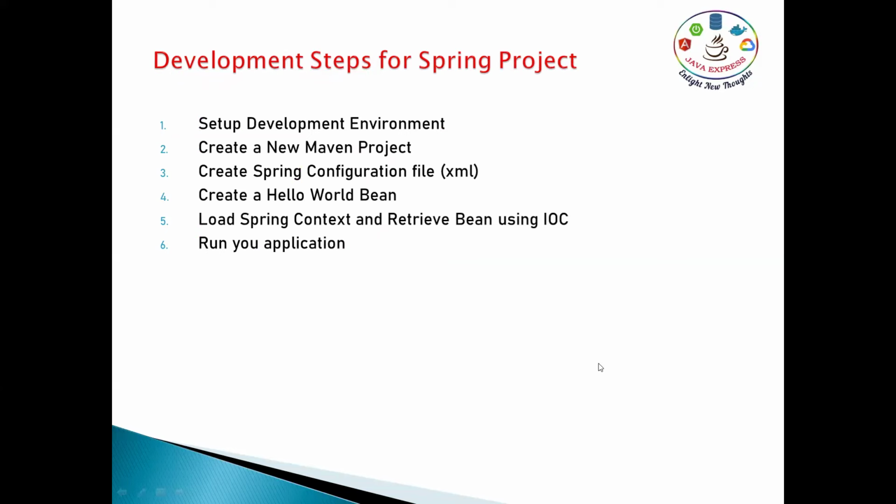Now, the development steps for Spring projects. I'm not saying Spring Boot, I'm saying Spring project development steps. For environment setup, I choose a Maven project. Here I need to create a configuration file, which is our XML file, the legacy approach. Then we create a Java Bean class, and whatever you define in the XML, we retrieve the objects using the IOC container and run the application. These six steps we need to follow for project creation.